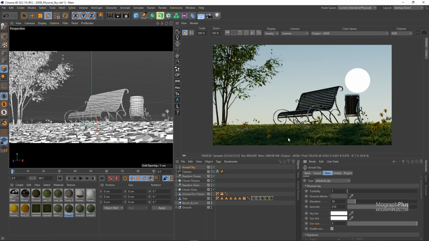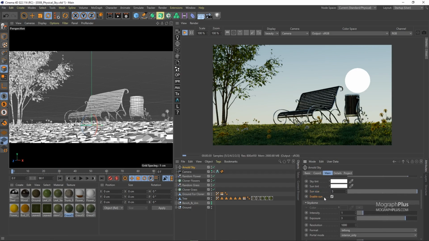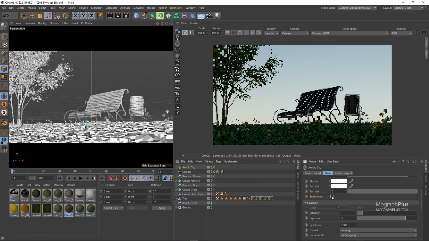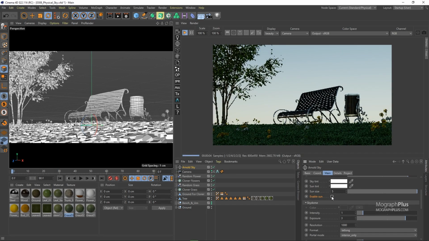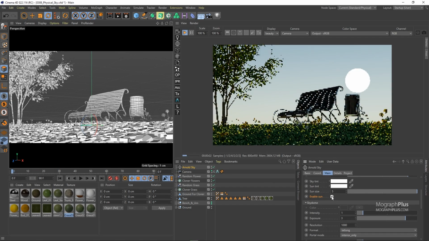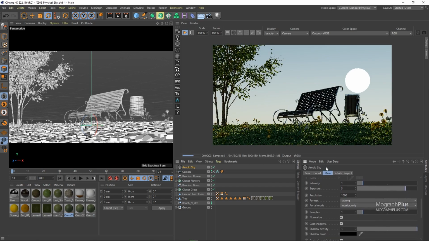And finally, we have the enable sun option. If enabled, you get the sun. If disabled, you only have the sky to work with. Now, if you noticed some noise from your physical sky on the soft edges of your shadows, you know the drill. Just increase the samples for your physical sky to 3, 4, or 5 and clear those up. So this is a nice render.